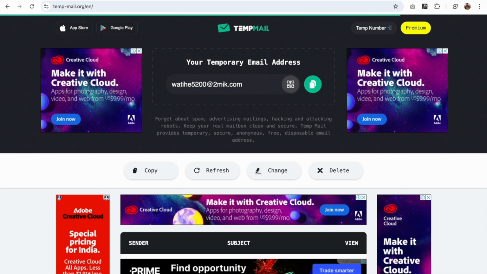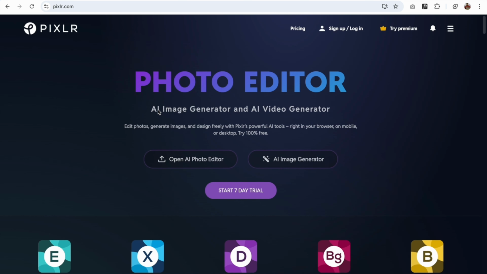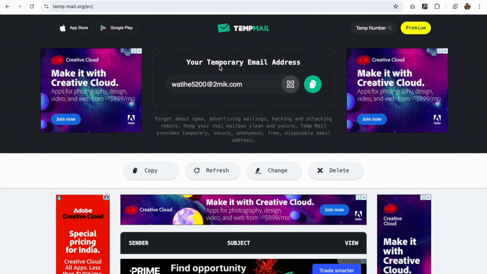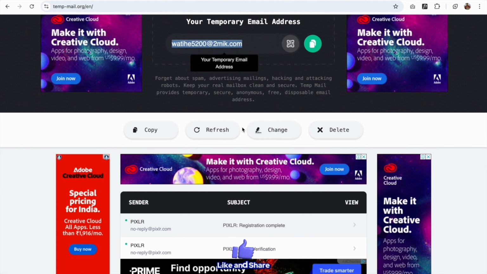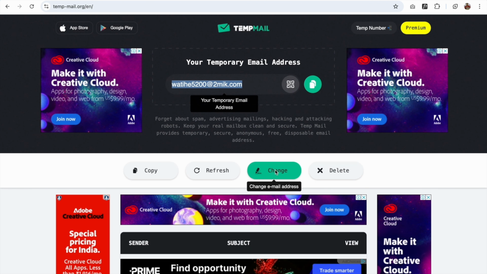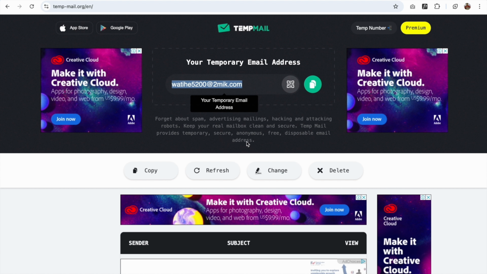So suppose you want to create an account in any tool, and suppose this tool has limited access of 50 tokens per email. You can log in to this tool using that temp email address. Once you use all your tokens, you can regenerate the email. You just need to click on change here and you can regenerate the email.